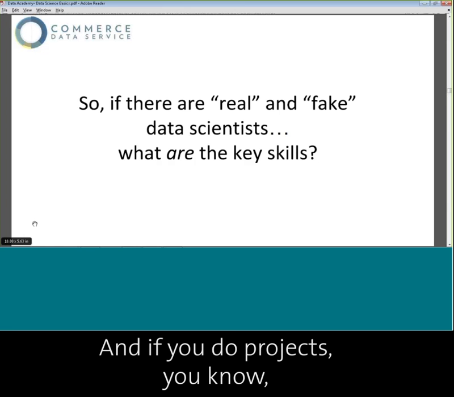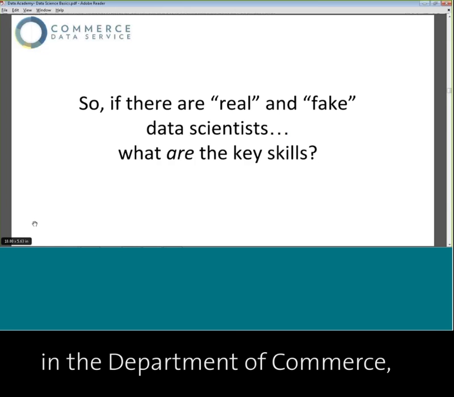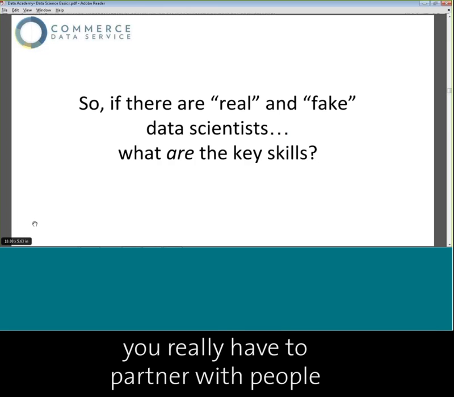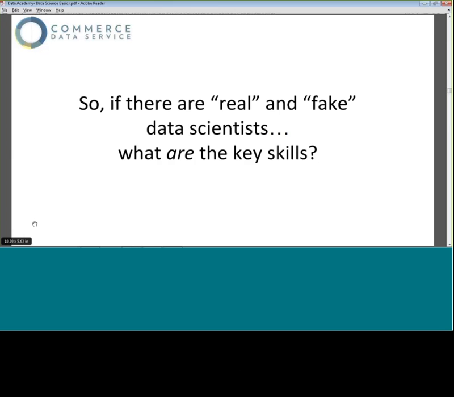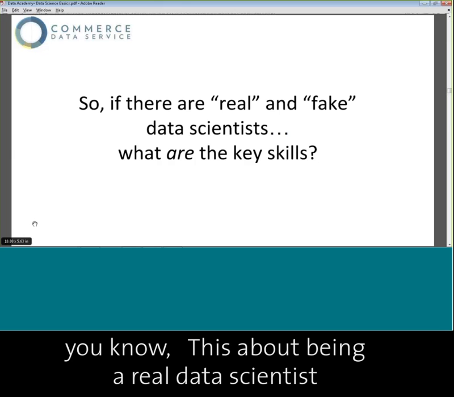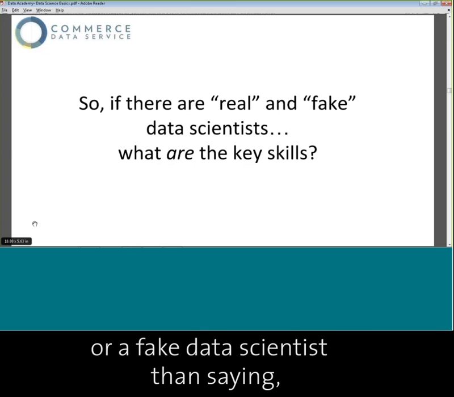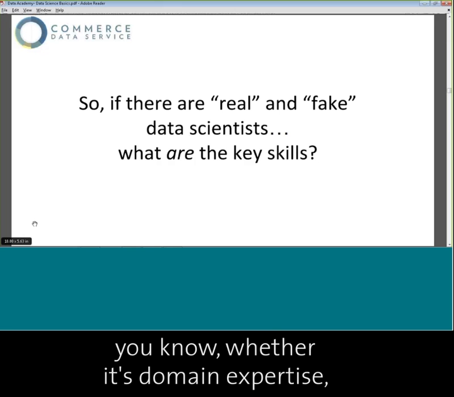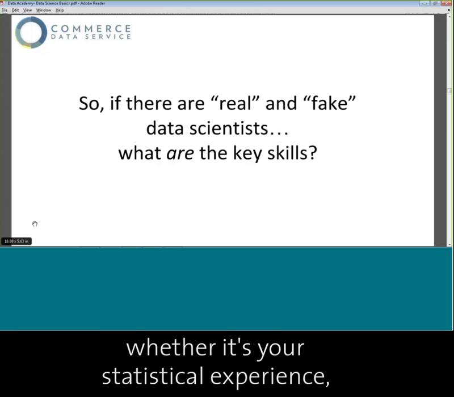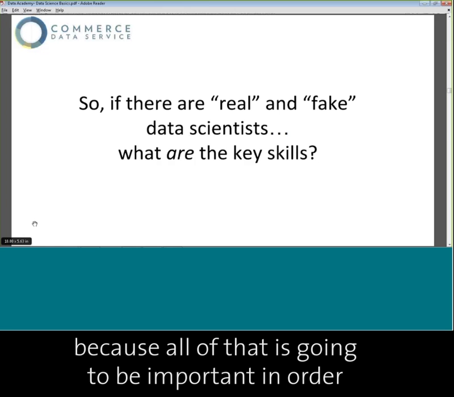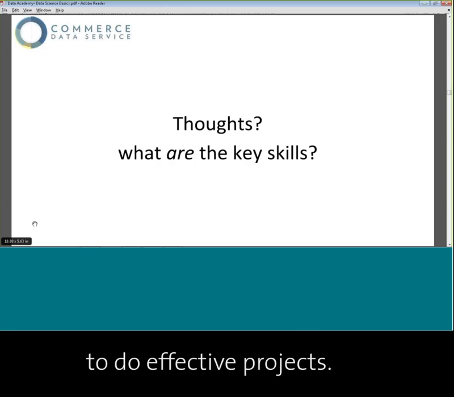And if you do projects in the Department of Commerce or anywhere where domain expertise is critical, you really have to partner with people who do have that domain expertise. So from my perspective, I'm less interested in saying it's about being a real data scientist or a fake data scientist, and more in saying let's all bring what we have to the table, whether it's domain expertise, your statistical experience, or your programming experience, because all of that is going to be important in order to do effective projects.